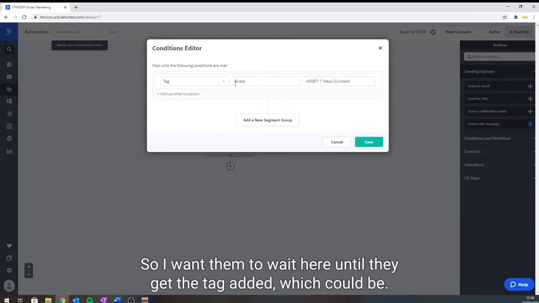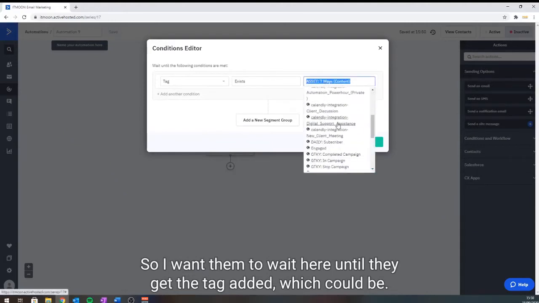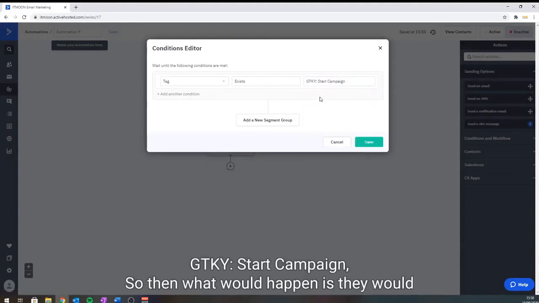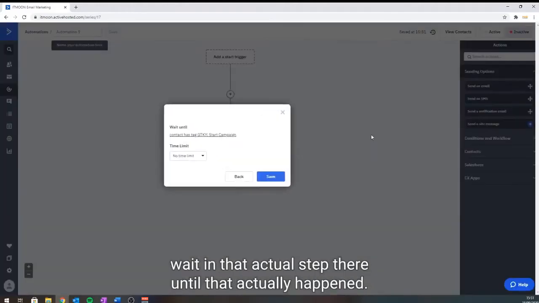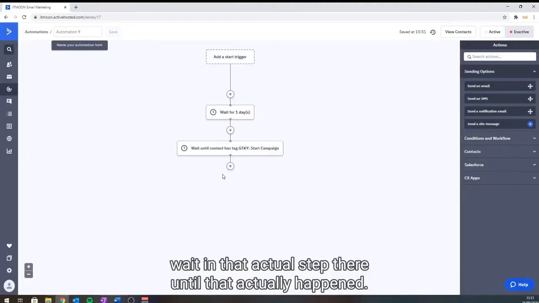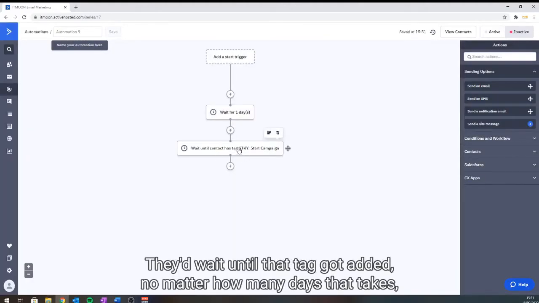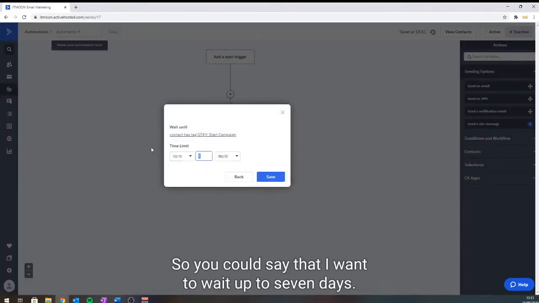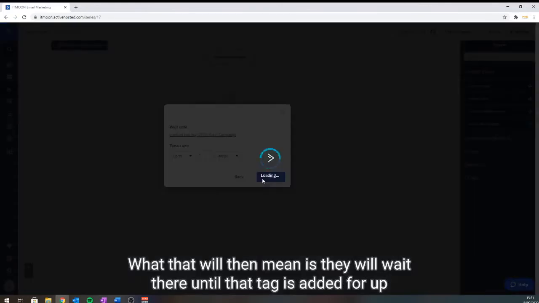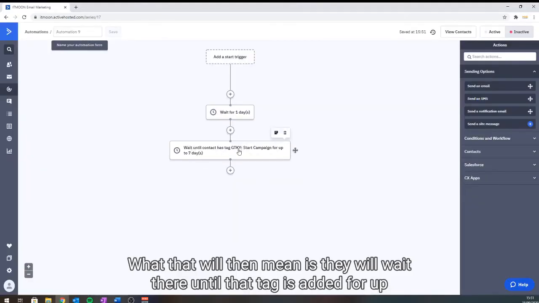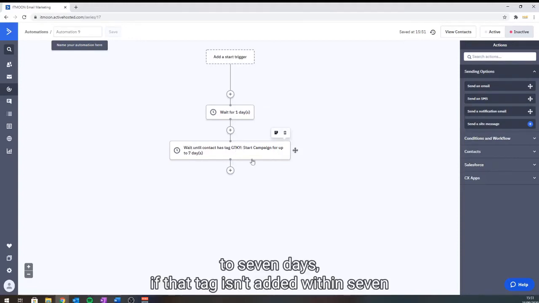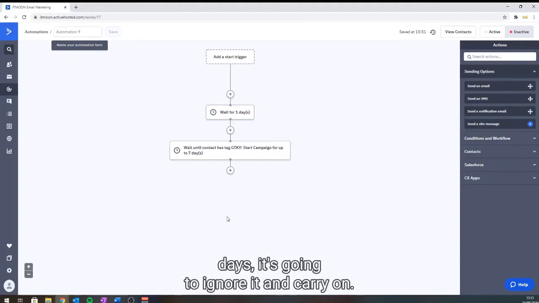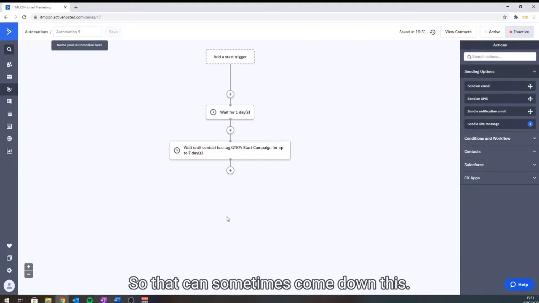So I want them to wait here until they get the tag added, which could be the get to know your sequence start campaign. Then what would happen is they would wait in that step until that actually happened. They'd wait until that tag got added, no matter how many days that takes. You can add a time limit, so you could say I want to wait up to 7 days. What that will mean is they will wait there until that tag is added for up to 7 days. If that tag's not added within 7 days, it's just going to ignore it and carry on. So that can sometimes come in handy.